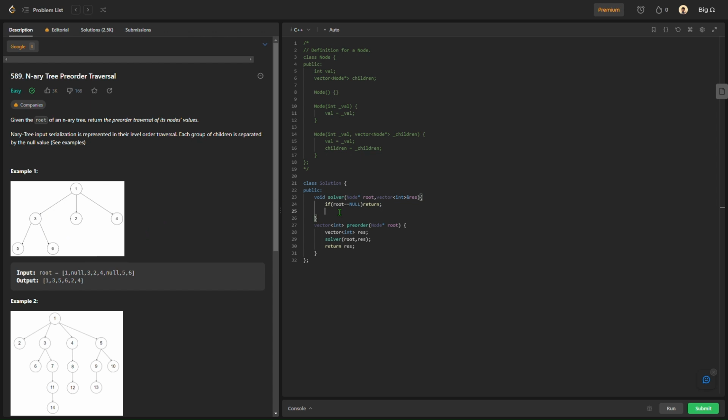Okay. Now, as I said, I'll be iterating over each and every node's children. So for auto node in root's children. Okay, so we access the root's children this way.